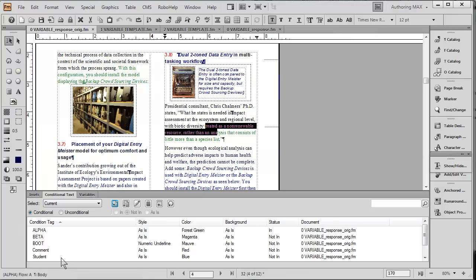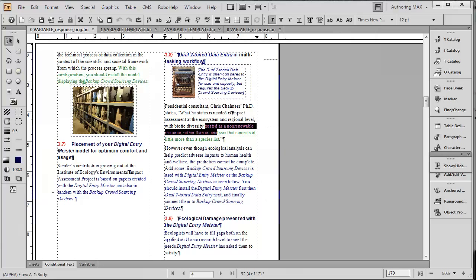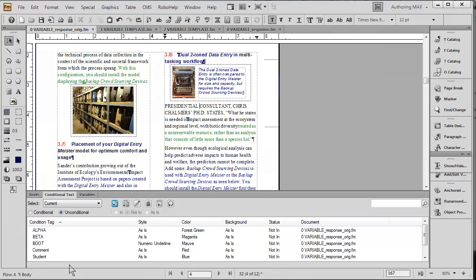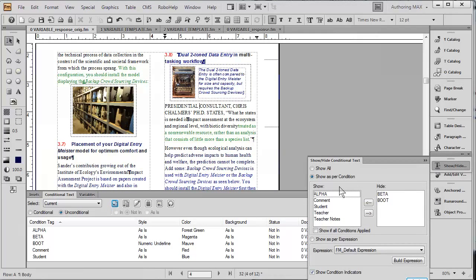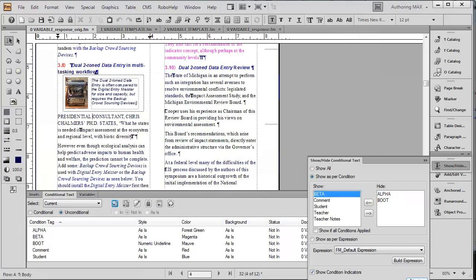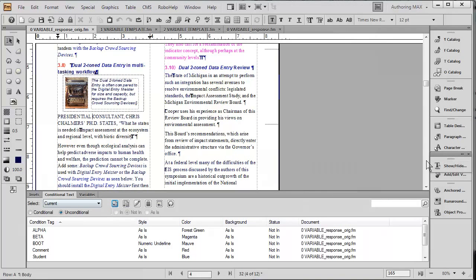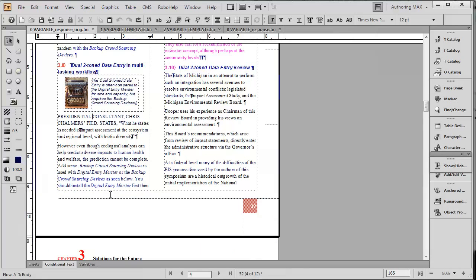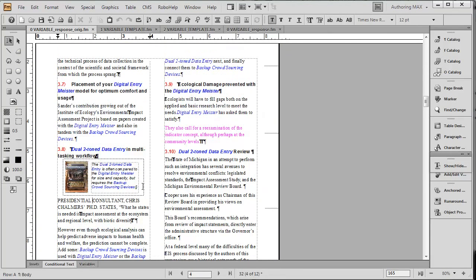What is the benefit of this, you might ask yourself? The benefit is that we have a single document that will produce 3 different versions. So for instance, if I made a simple change like turning this black unconditional text to all capitals, I've just updated all 3 versions of my document. So if I were to take my conditions back and perhaps I wanted to change the show hide settings so that we're going to look at the beta version instead of alpha, and they'll make quite a few things disappear. There we go. But we will notice that whatever text I change to all caps is still going to stay in that condition. And here you can see it says Presidential Consultant in all caps.